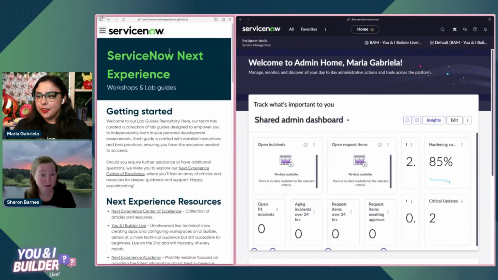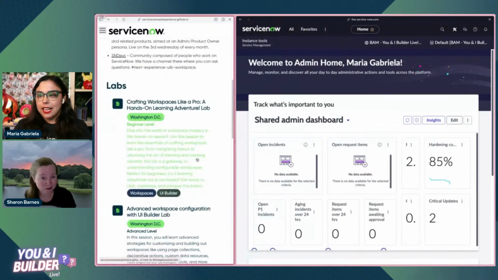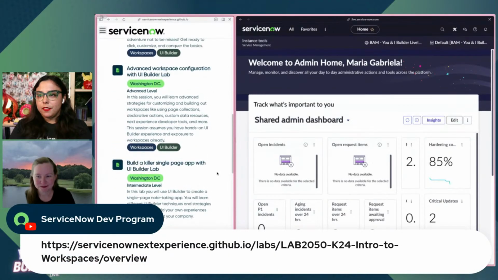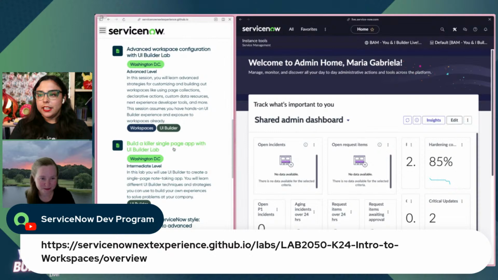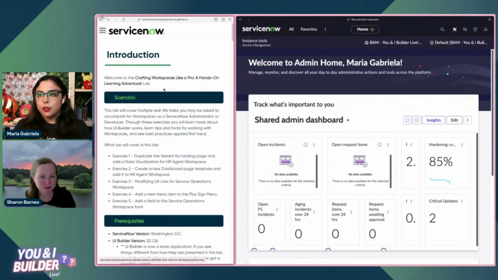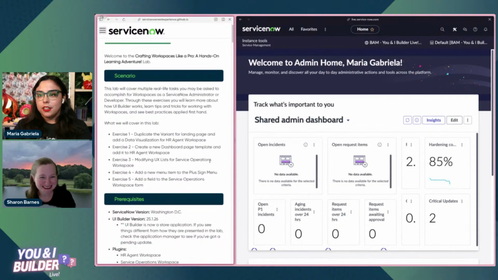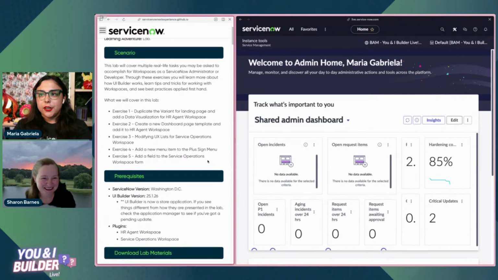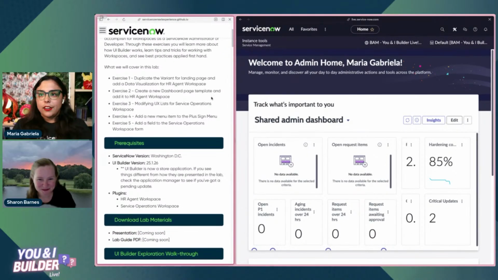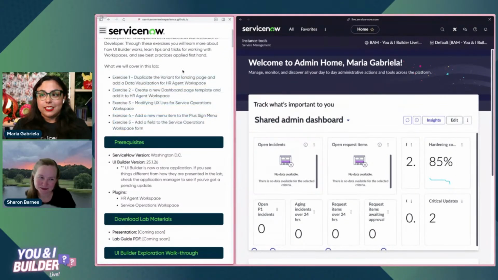Nice. Classic scenario. So this is the site that we just linked that has all of the labs that my team presented at Knowledge this year. We've got a theming lab, the Build a Killer Experience lab, the Advanced Workspace config, and we're going to go into the Crafting Workspaces like a Pro one. We've got a quick introduction in this scenario. We're basically going to be covering real-life tasks that you may be asked to accomplish for workspaces as a ServiceNow admin or dev. And hopefully you're going to learn how to achieve these goals listed here.